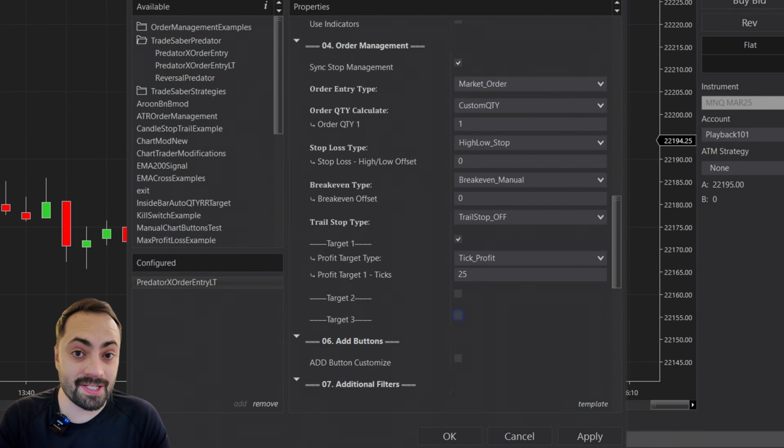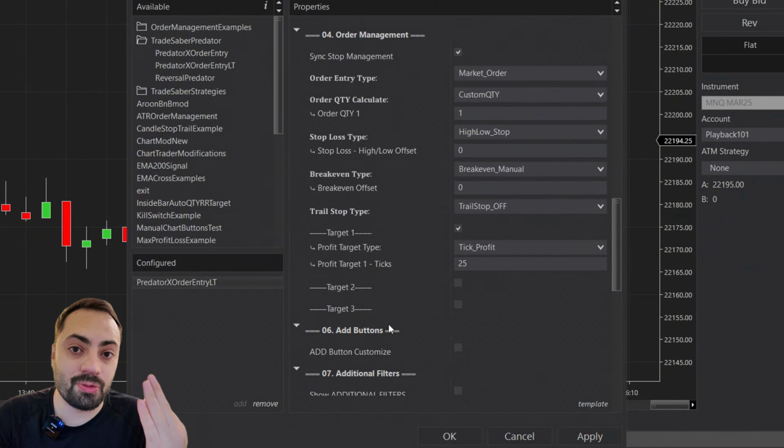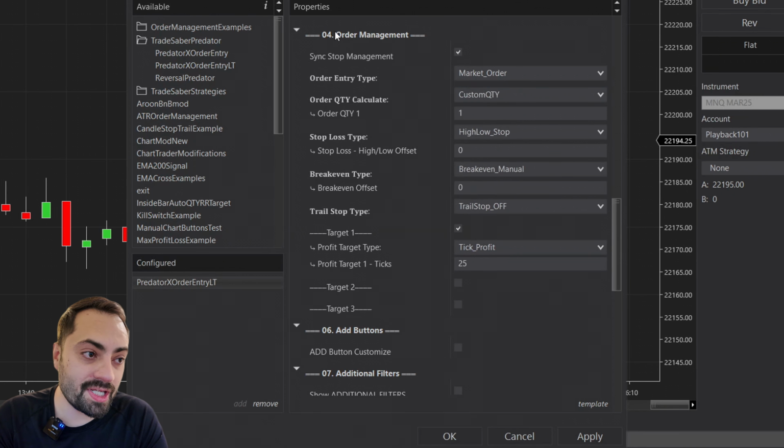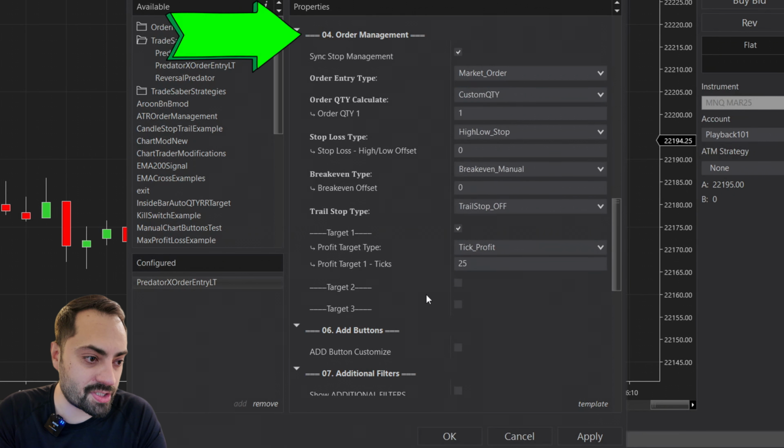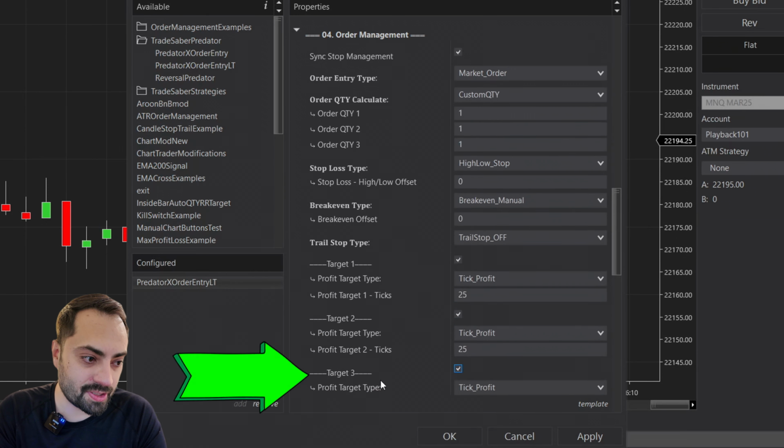The purpose of this video is to condense all of the information into a smaller bit while also expanding on how the profit targets work. So how do the profit targets work? Well, with the Predator, you have up to 3 different profit targets from your initial entry. All you have to do is select them right here from your order management section. So target 2, or if you want 3 targets, select target number 3.